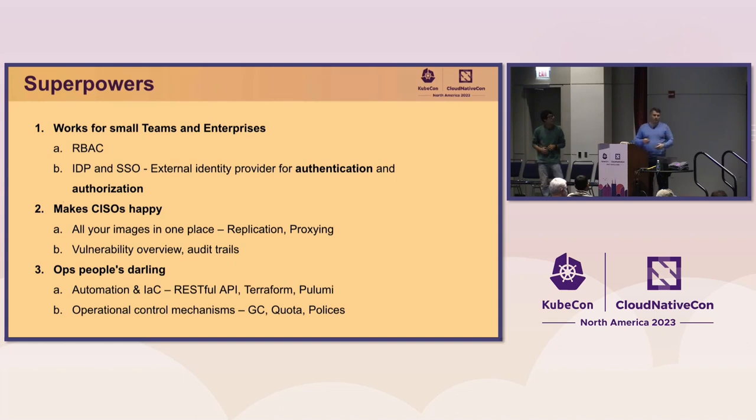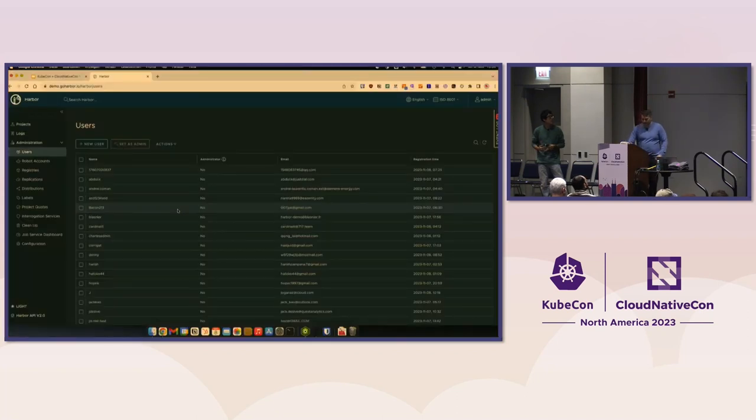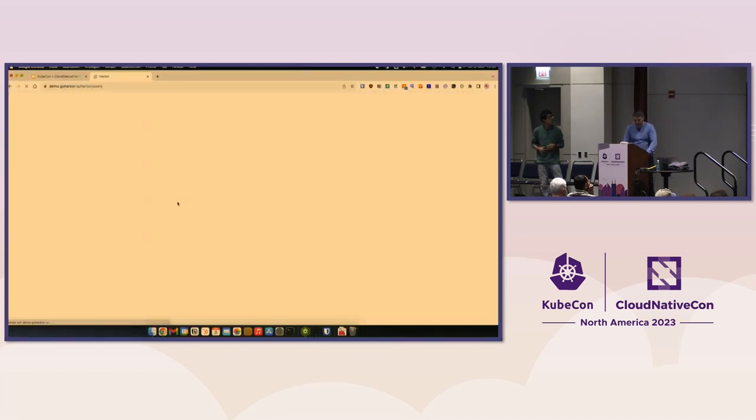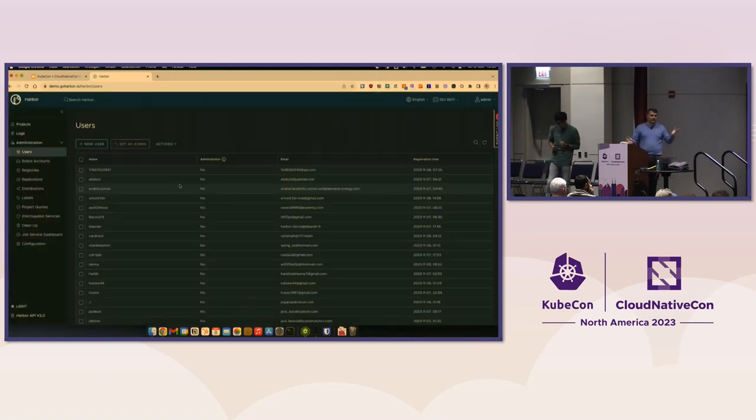You have the quotas and policies so that you can control your registry, quite powerful. I'm just quickly showing what you can do with Harbor. So I have here a demo instance of Harbor. Let me check if this is working. Exactly, so this is a demo instance I can recommend.